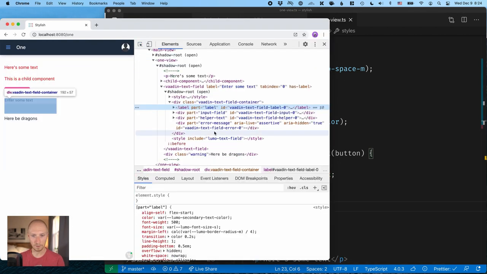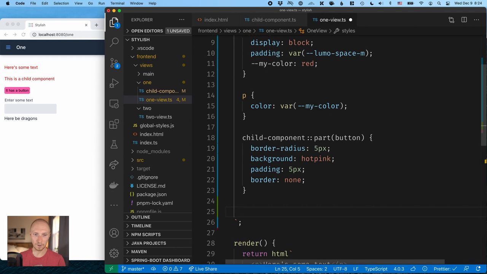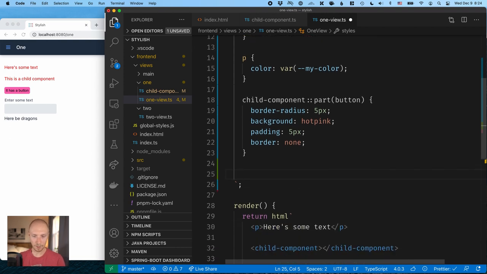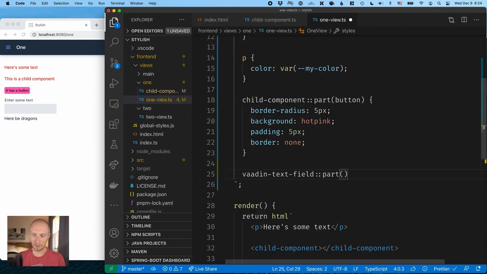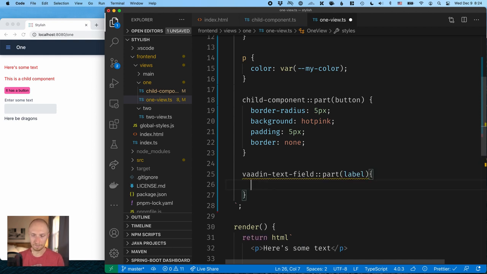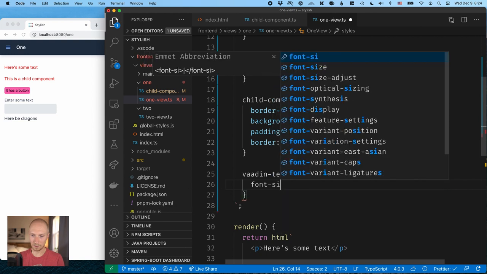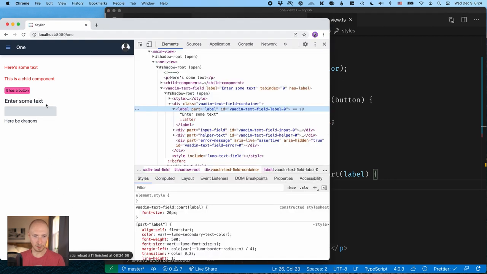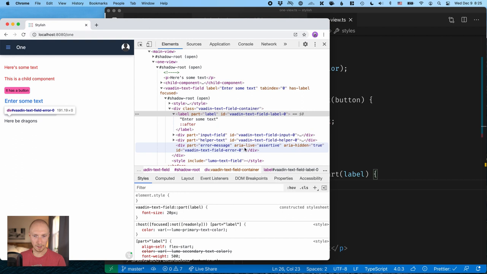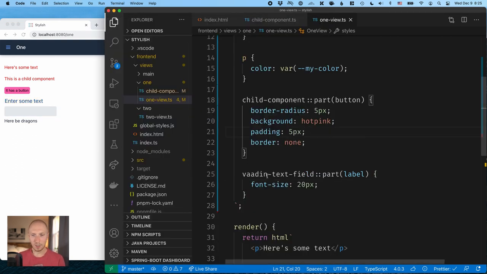So if we look at a Vaadin text field, for instance, you can see that the different parts here have part names. So we could go ahead and just look how we could style, for instance, the label of a Vaadin text field. So we can, again, do a Vaadin text field selector here and select the label part. And we could, let's see, make the font size 20 pixels, so let's just make it really big. And you can see that it affects the label here. I will add a link to the documentation on more information about styling specific parts, especially if you need to support older browsers that don't have built-in support for the part spec.